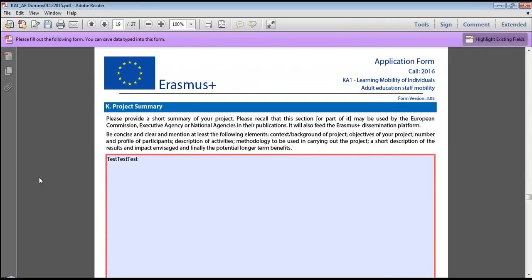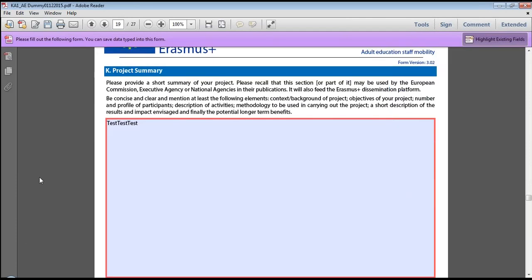Next is Section K, Project Summary. This summary will be used by the EC and the NA in their publications and will also feed into the Erasmus Plus dissemination platform, so it should be written with this in mind. It should be written in clear, plain English, avoiding any technical or sector-specific jargon to ensure that it can be understood by the general public.